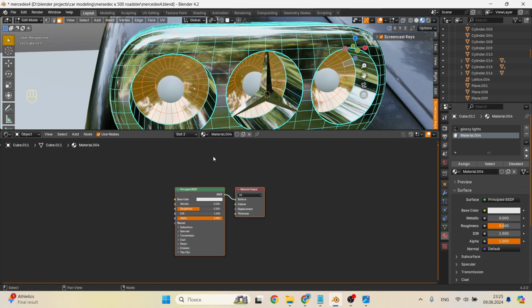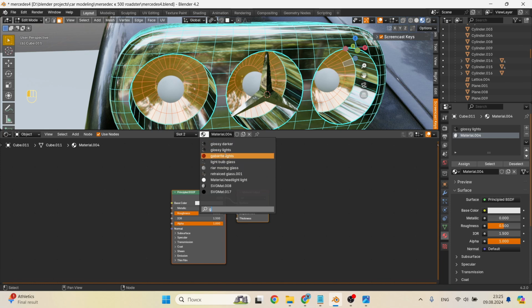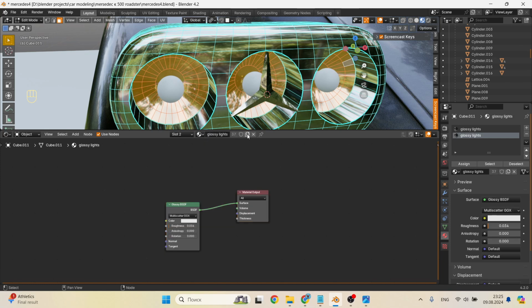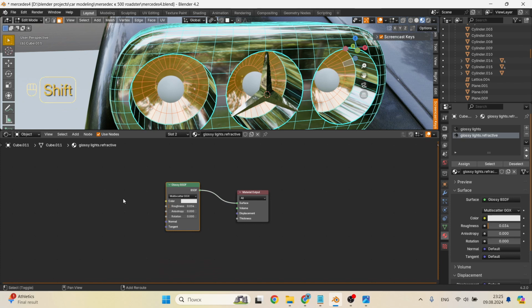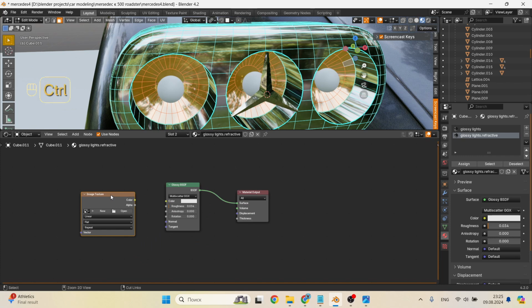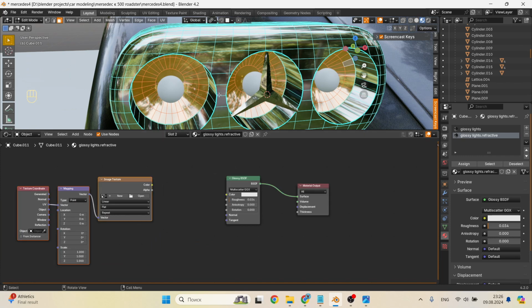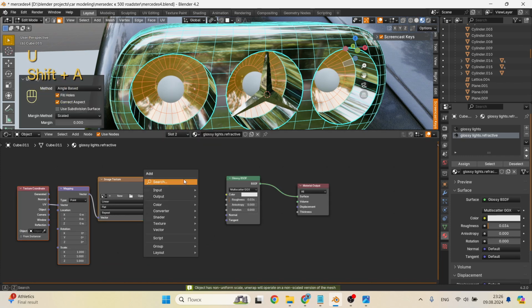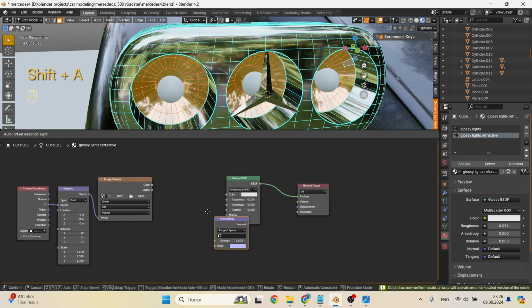And now I want to show you how to make an uneven surface effect on chrome for light scattering. In editing mode, select the faces to which we want to apply this effect. Find the chrome material, copy it and name it reflective. Add the image texture, press Ctrl+T to add texture coordinates and mapping. Now add the normal map, connect, that's all.